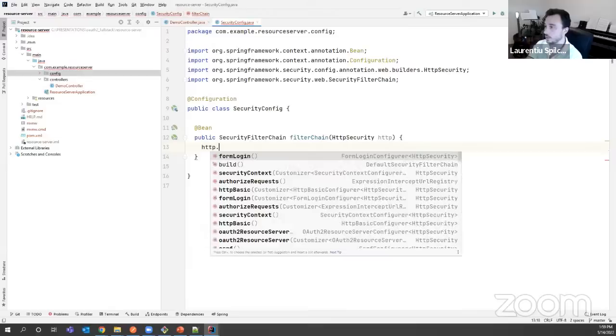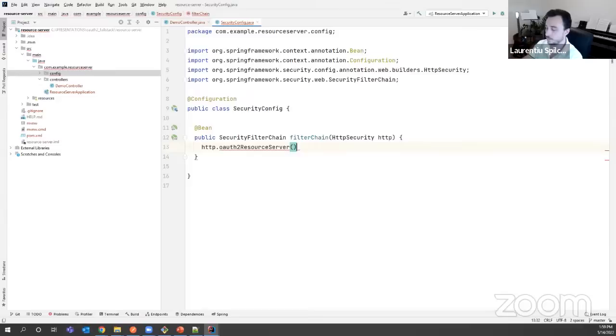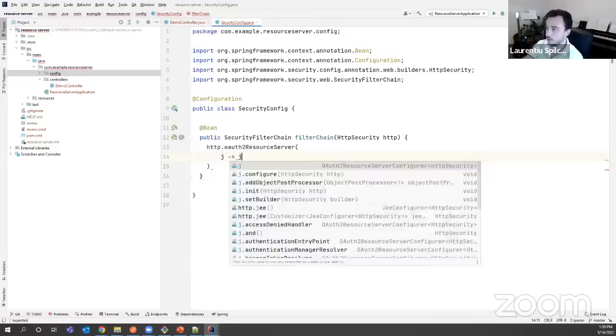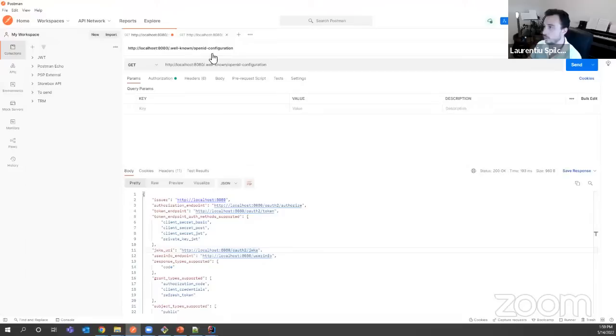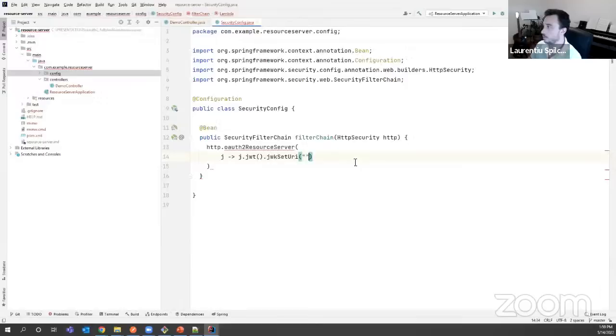This one is not a form login. This one is an OAuth resource server. And we will configure that it uses JWT tokens. And we do configure the key set URI. So the key set URI is precisely this one that we tested earlier, that it works with Postman. So this is the key set URI. And I will now put it directly in code, but normally this should be somewhere in the application properties and injected. So guys, don't put it in the code like that.